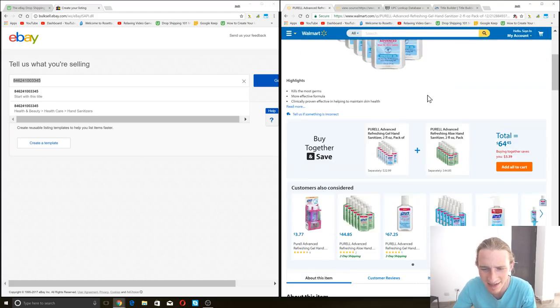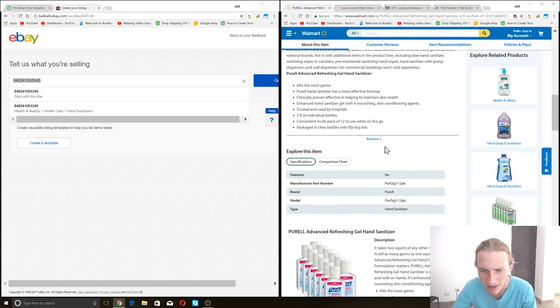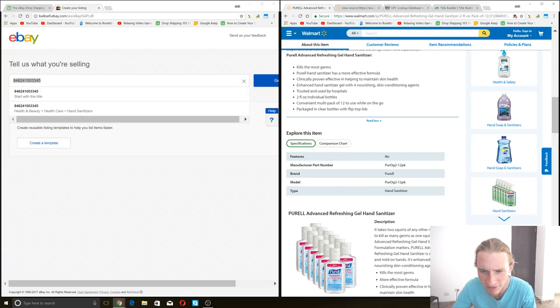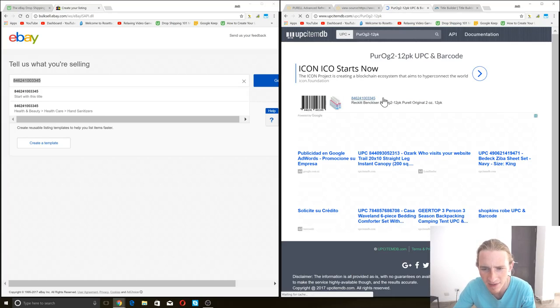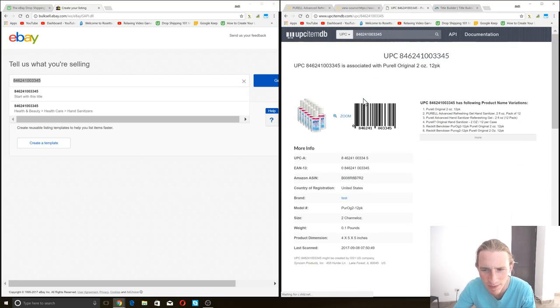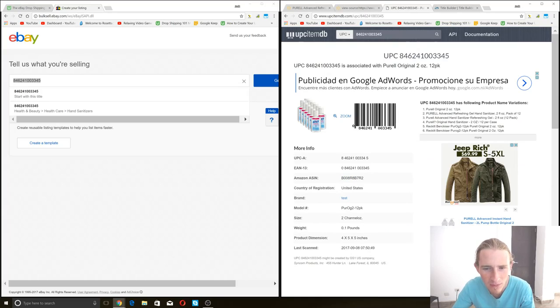So let's say that I wasn't able to find it that way. I can still use the manufacturer's part number, which is this one right here, and then go to this database, upcitemdb.com, and we're going to search for the model number of the item. And look, we found a UPC code. And holy moly, it actually matches the UPC code that we pulled from the source of the page. That's wicked. So that's useful.